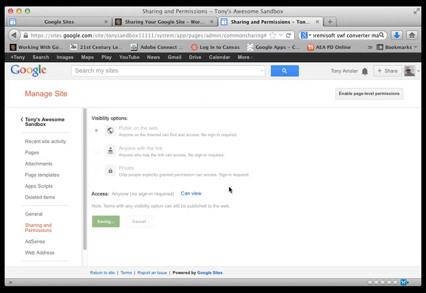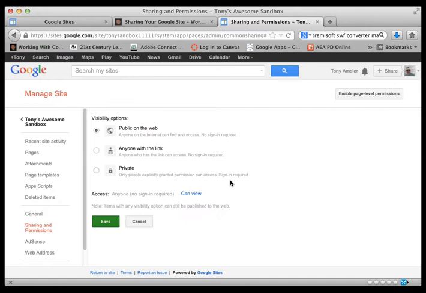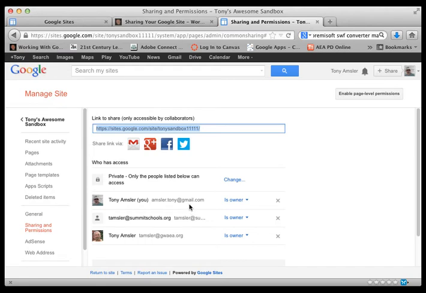As you're going to see, it now changes the access to public, with anyone on the web can view, and I can always go back and change that. And here is the URL that I will send folks to get to that site. So very quickly I can change the access to my site just by clicking on the Change button. If I don't want people to get to that site any longer, I just have to click the radio button Private, click on Save, and now it will change. Even though they may have the URL, they will not be able to get to that site. It is private and secure.